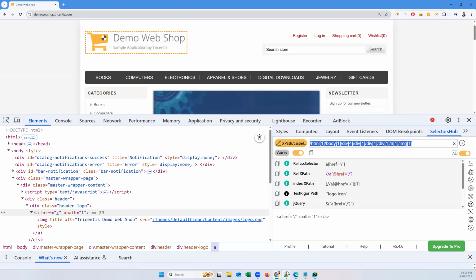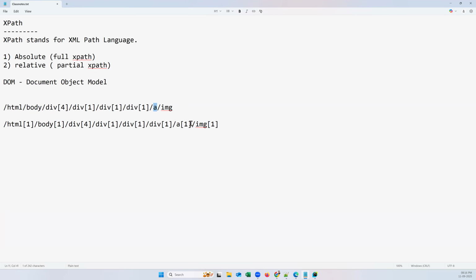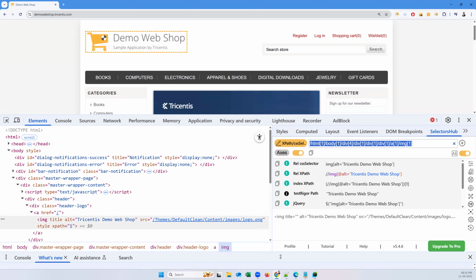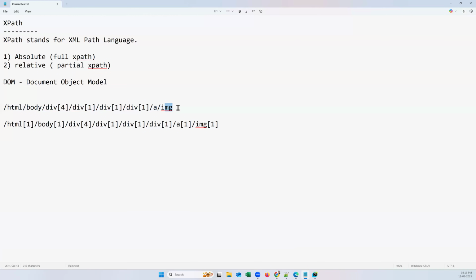So if you have only one tag, we actually don't need to specify the index. Here the index was added by Selector Hub, but even if you don't add an index, no problem. By default, one will be taken. And again, inside this there is only one image tag, so to locate a single image tag we can directly specify just the img tag. But Selector Hub adds default indexes. Both are exactly the same.